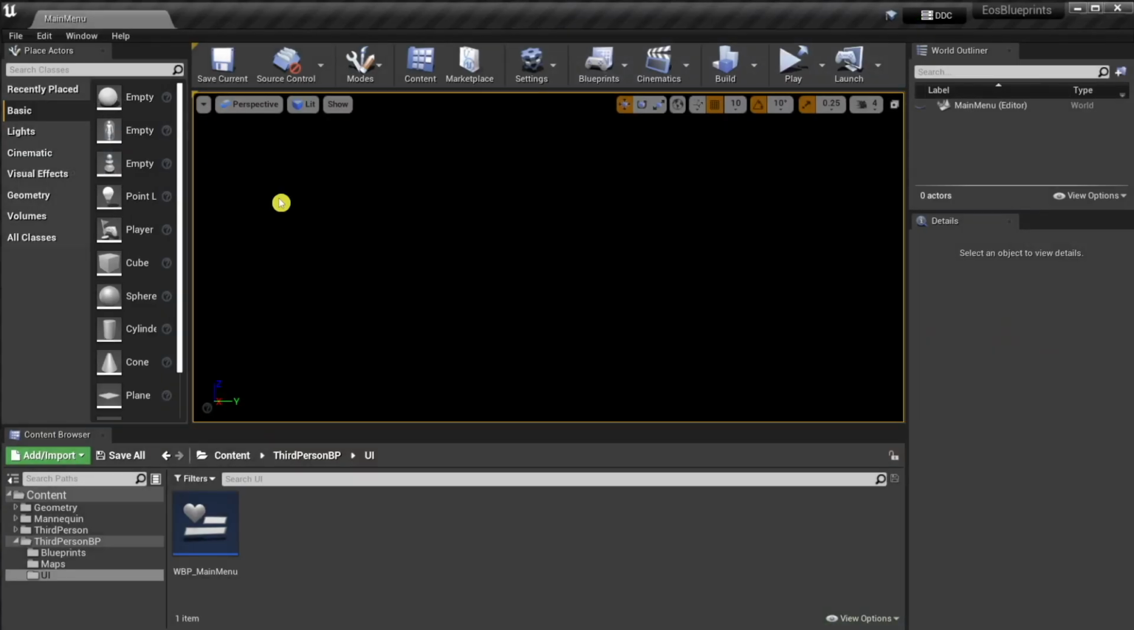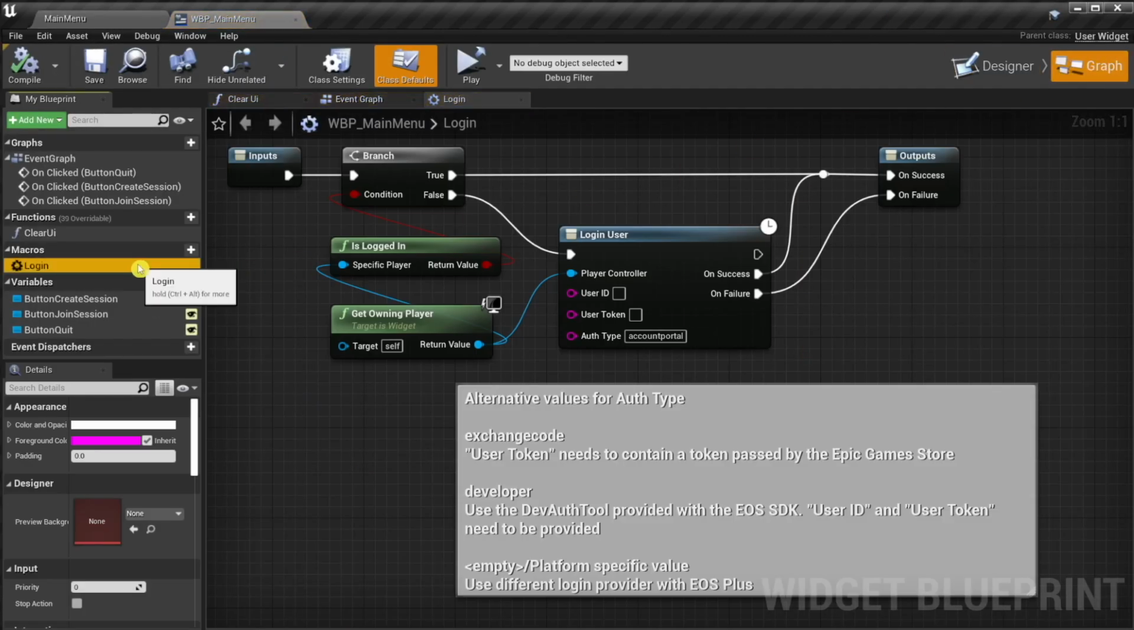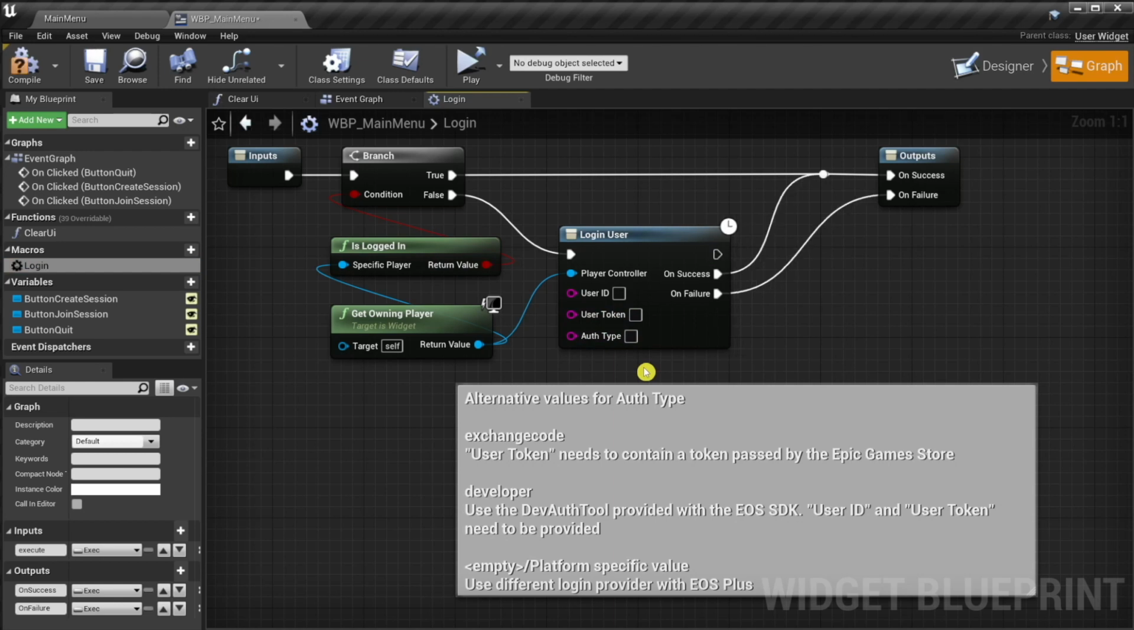Last but not least, we need to do some changes to our blueprints. We open our widget blueprint main menu and go to the login macro, where the login user node is located. Now, we are removing the auth type account portal because we no longer wish to use this web-based login. And that's it for this code.